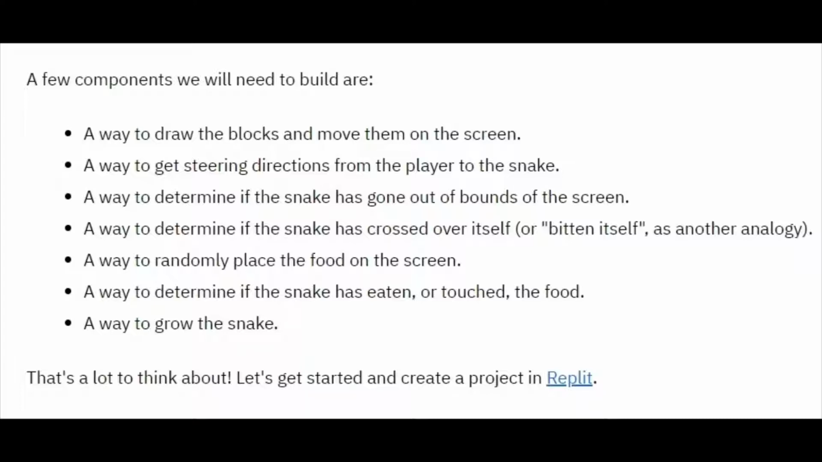And we need a way to determine if the snake has crossed over itself or bitten itself, which will also trigger a snake death. We need a way to randomly place our food onto the screen. We need a way to determine if the snake has eaten or touched the food, which will cause the snake to grow one piece essentially. Cool, so now that you have that in your minds, let's go ahead and start coding.